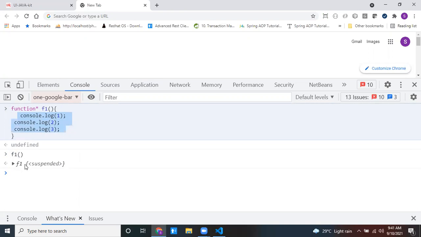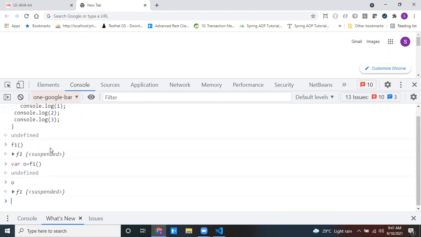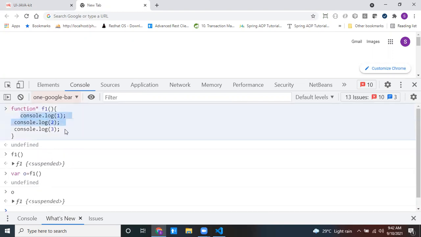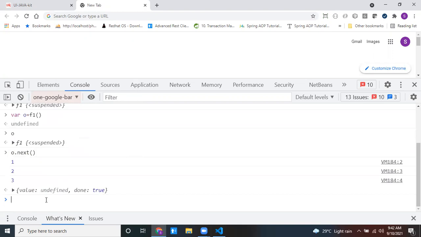It returns me what? One object. So whenever my generator function returns one object, it can be held with one variable. Yes. Okay. Now, if you want to start your execution, then we can use one of the methods inside that object, which is called next. So see, all statements are executed or not.